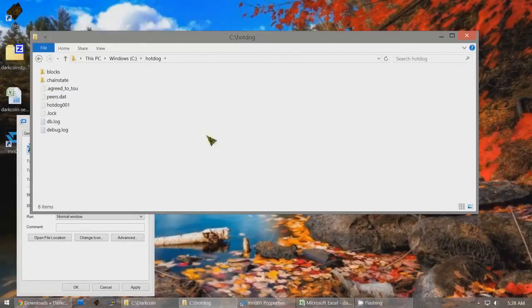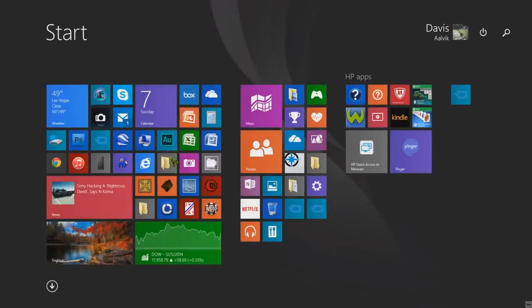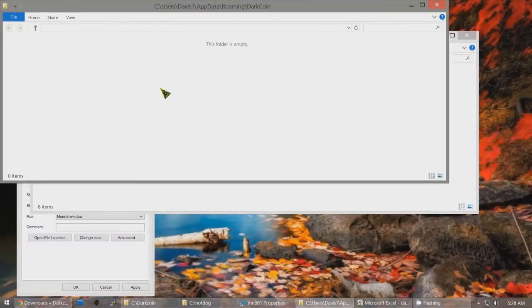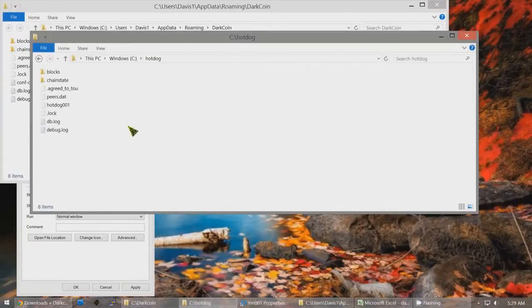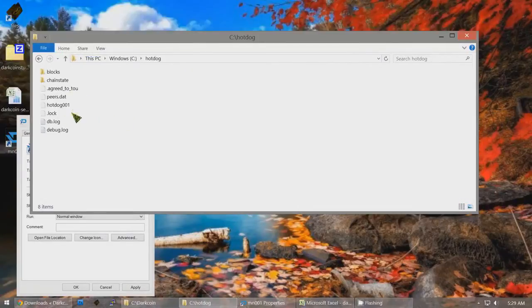But if you already have Darkcoin on your computer, then you should go to your Darkcoin folder, which would probably be C:/users/your username/appdata/roaming/Darkcoin. It would probably have these files in it. Well, you should cut all of these files and move them all into this new data directory that we're creating, which I just called Hot Dog. It's in the C folder, so just move all of those files into this new folder. Those files will no longer be in that other directory.